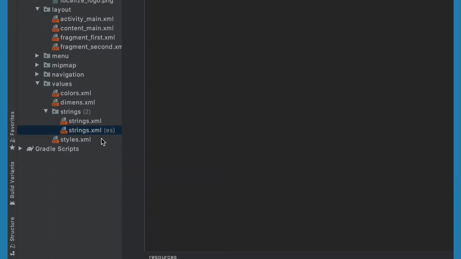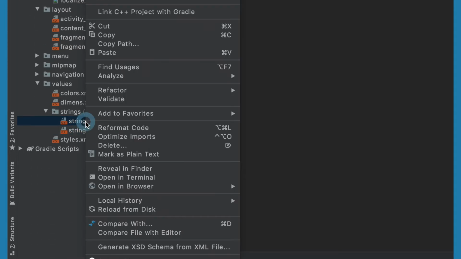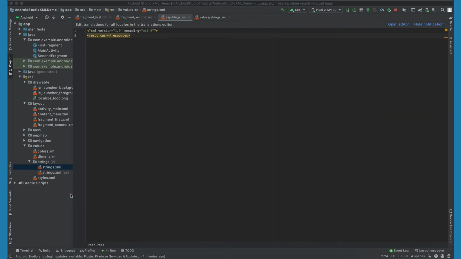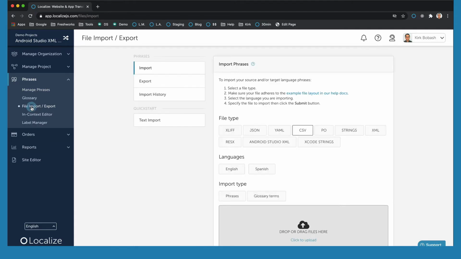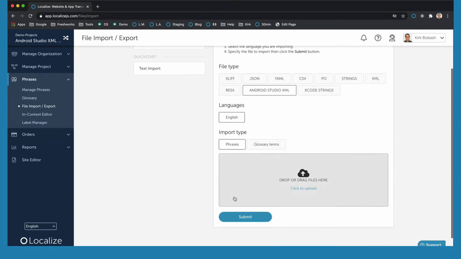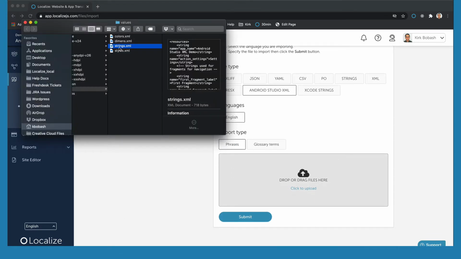Next, we'll want to get our source language strings into Localize so that we can translate all of our phrases. Right-click on the strings.xml file that contains your source language strings and select Reveal in Finder. Return to your project in the Localize dashboard. Select the File Import/Export option. Select Import, then select the Android Studio XML file type. Select your source language. Select phrases for the import type. Drag and drop the strings.xml file into the box, then click Submit.